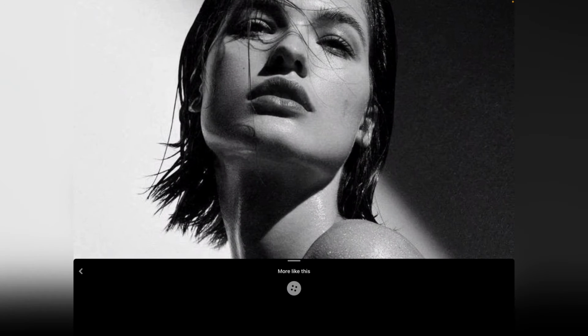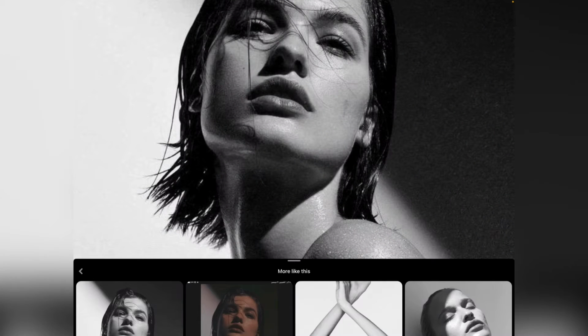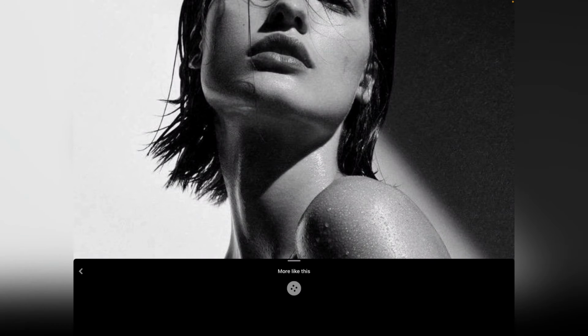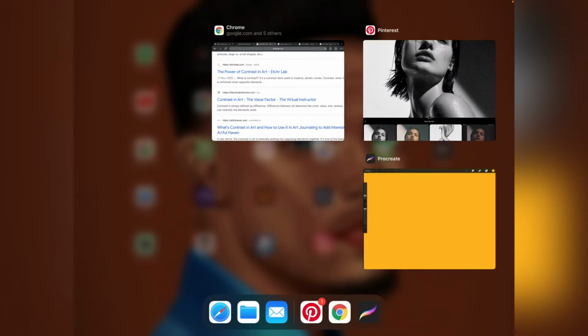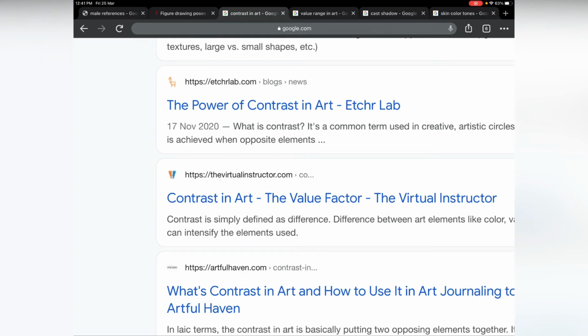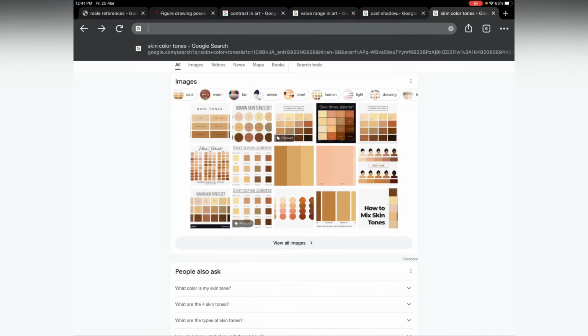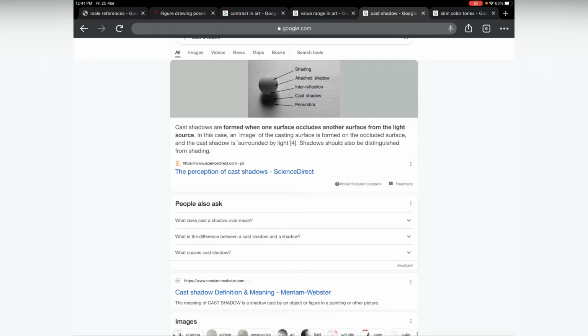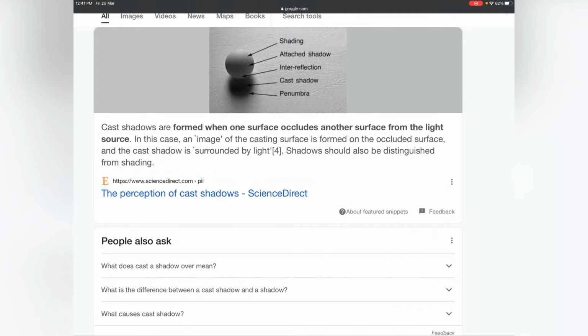And another characteristic of a good reference is cast shadow. A cast shadow is a strong darker shadow. According to Google, cast shadows are formed when one surface occludes another surface from the light source.